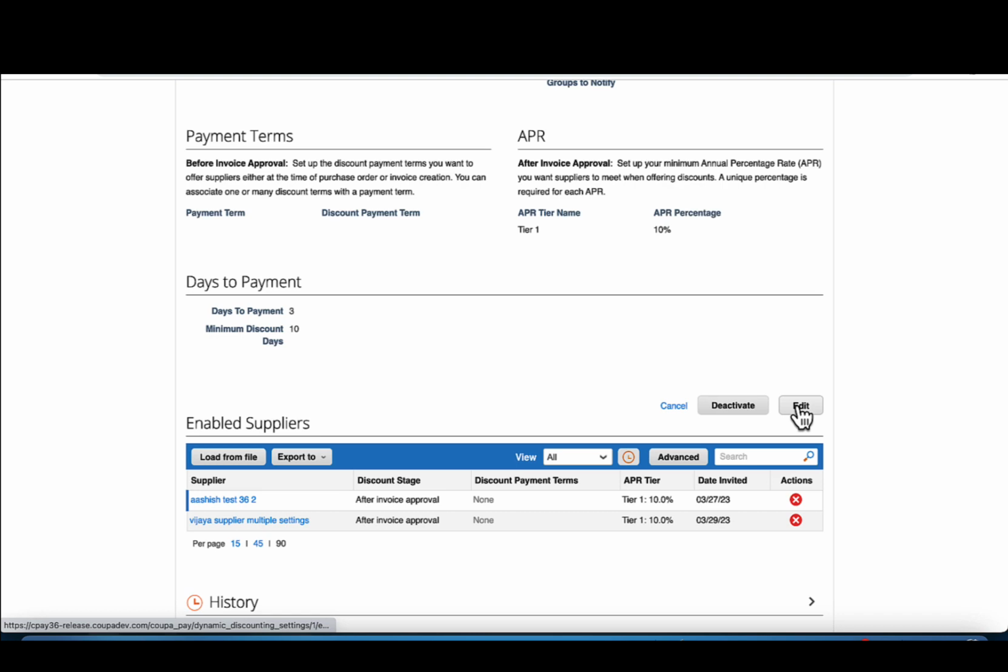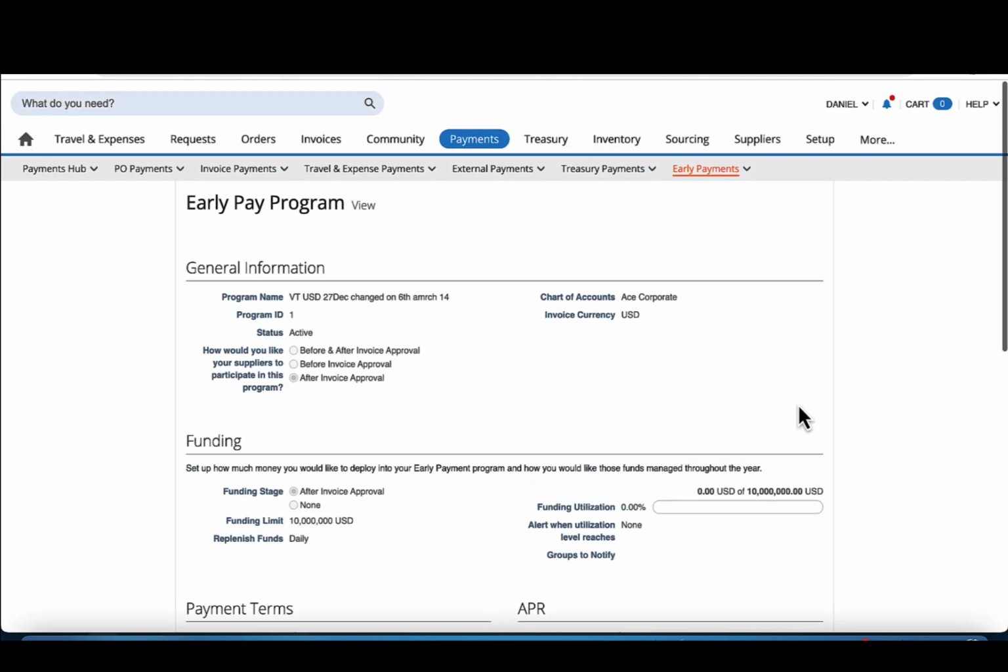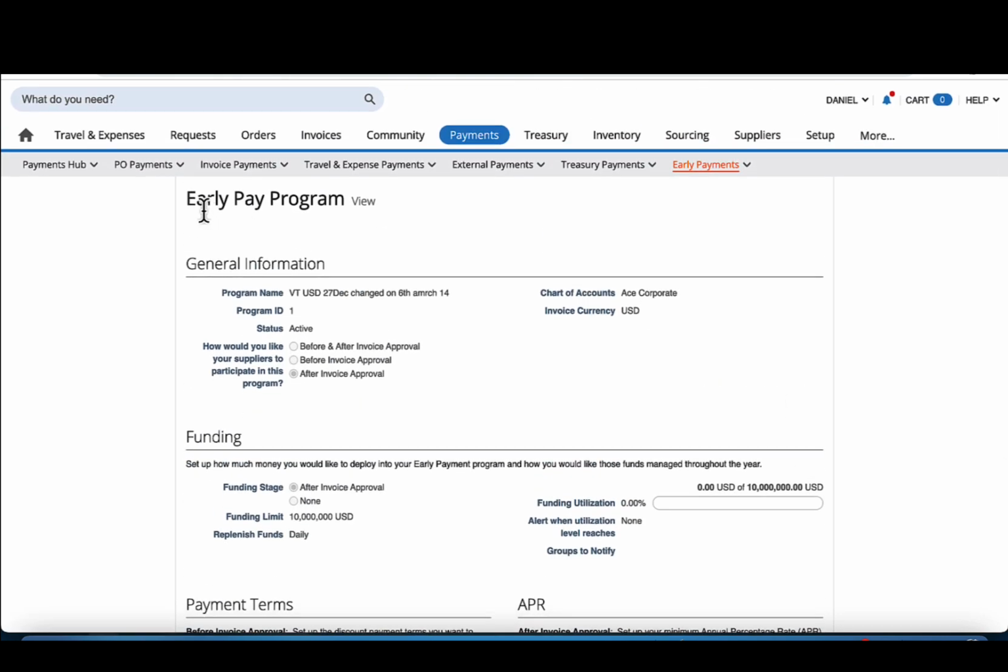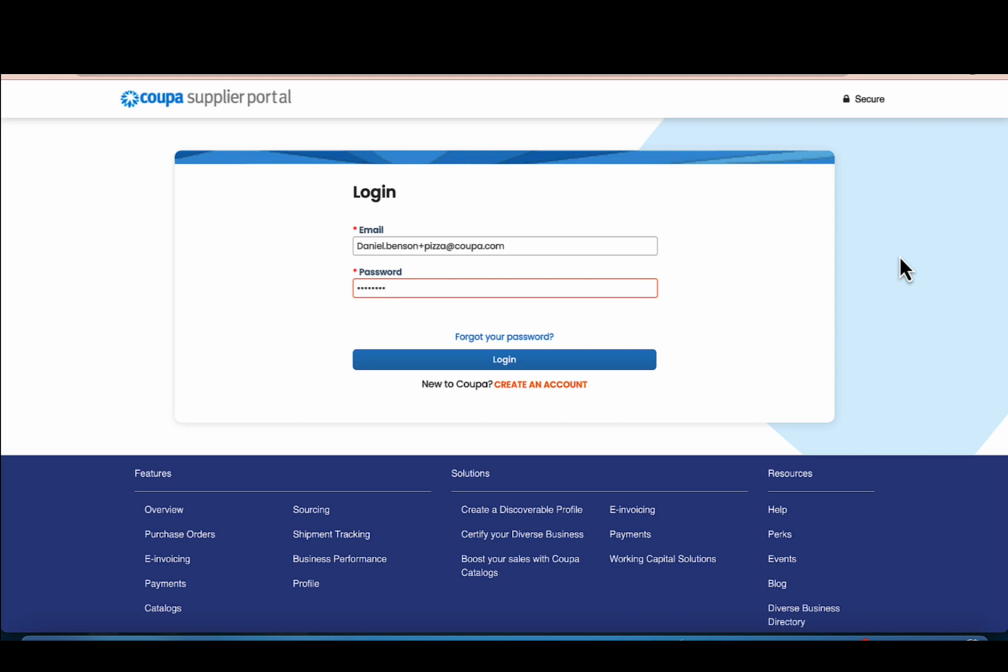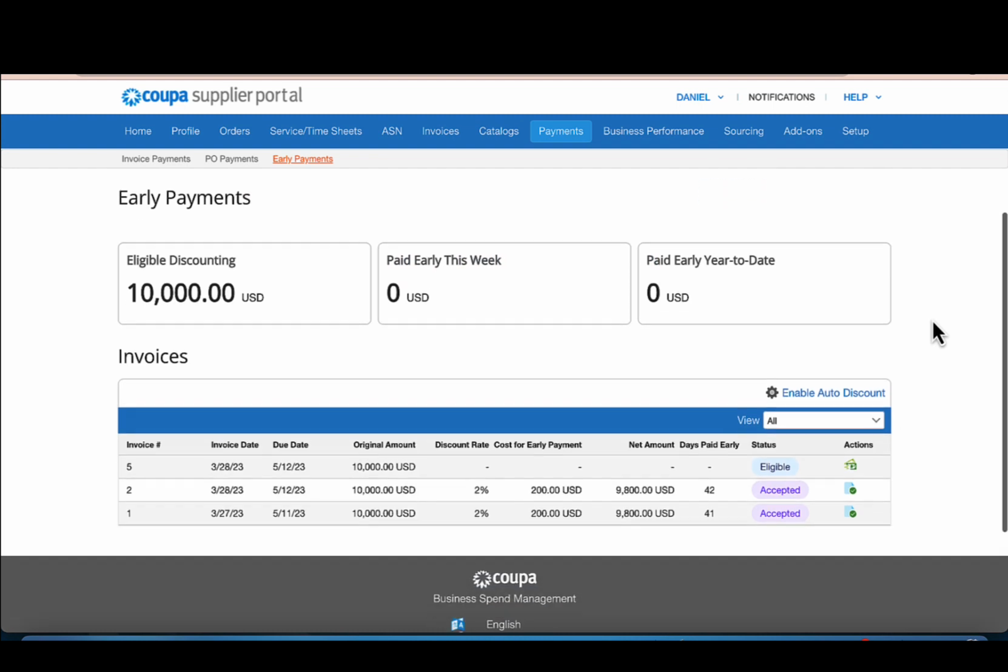So now that I've set up the programs and I've got my suppliers enabled, what does it look like to the supplier, for example, when they receive an approved invoice? Right? So let's come over to the supplier and imagine they've received an email. Embedded in that email would be a link to bring them to the Coupa Supplier Portal to get paid early. They'll put in their credentials, and once they do, the system will take them to the early pay discounts screen where they can make those dynamic offers.